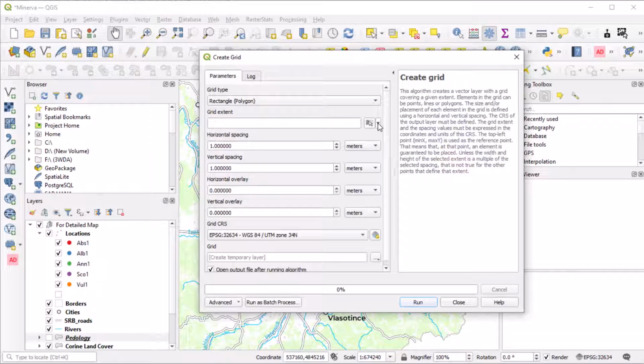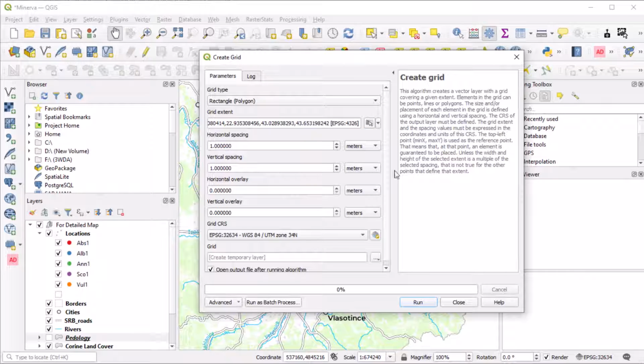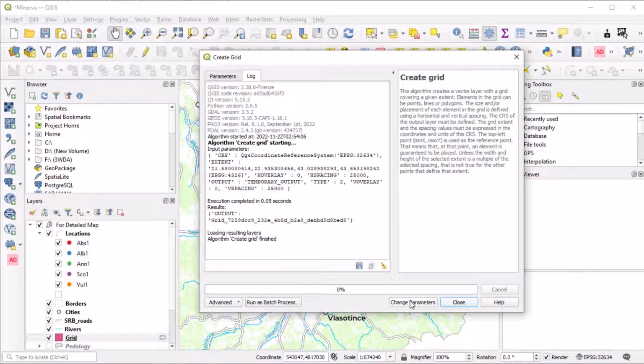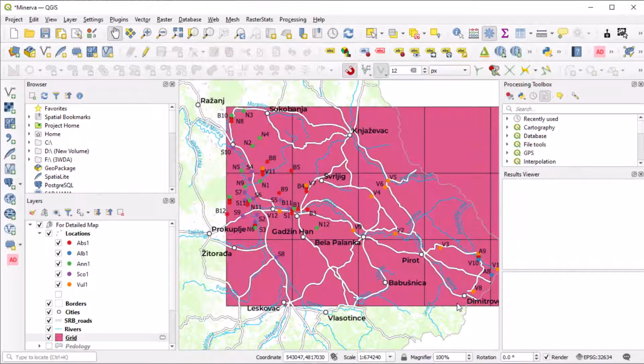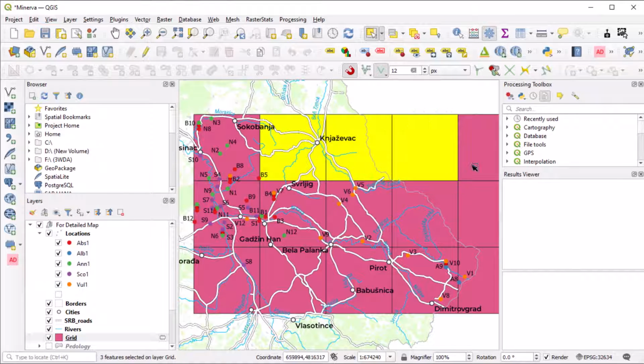We are creating a set of polygons that covers a given extent, and for that purpose, we are using the extent from the locations layer. After setting its size and coordinate reference system, a grid will be created. There will be polygons without locations within them. We will select that kind of polygons and delete them.